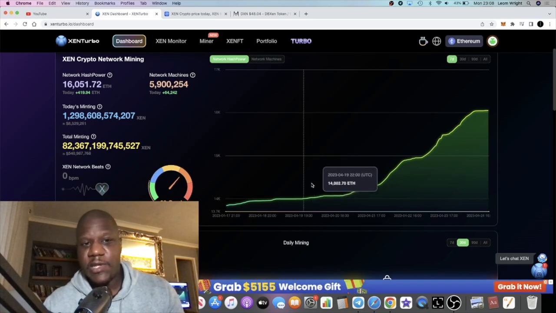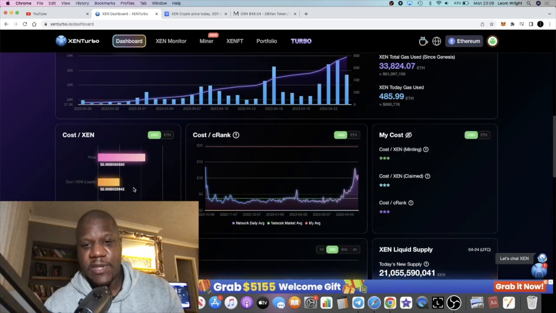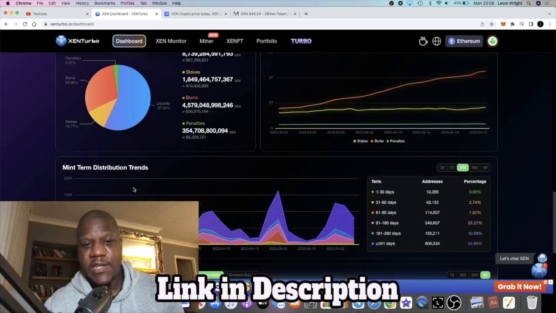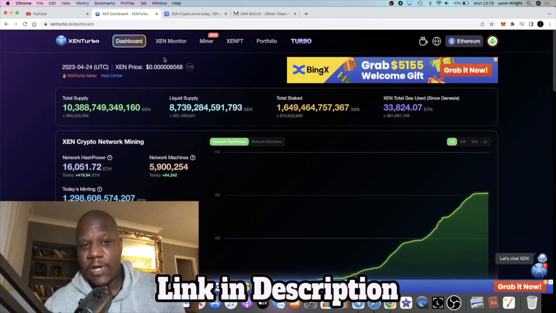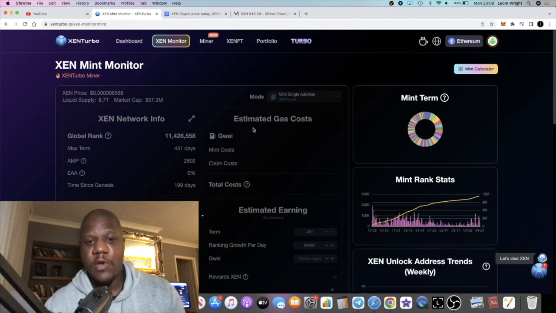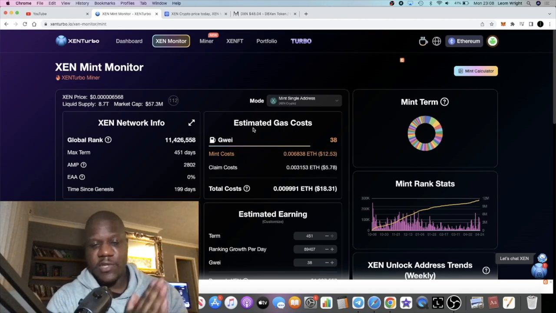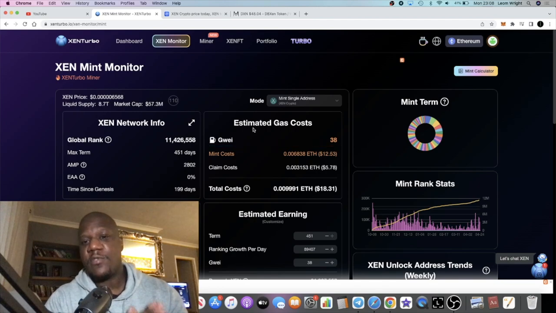Okay, guys, you can see the minting right here. It's going to show you all of these metrics. If you know what you're looking at, it will make sense to you. If you don't, you will quickly learn. But the main thing I wanted to show you on here is the GUE, or the estimated gas costs when minting Xen. It's going to be different on different chains, of course. So right now, it's showing us Ethereum.